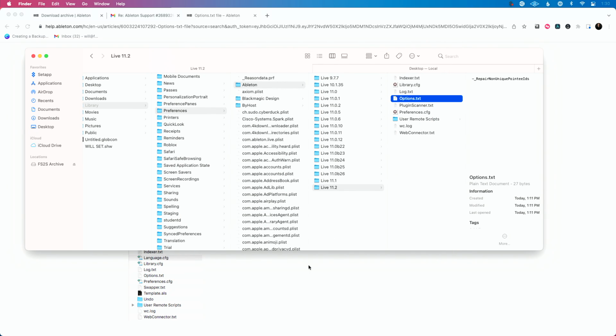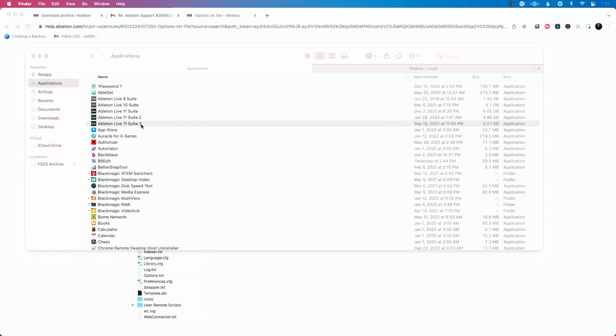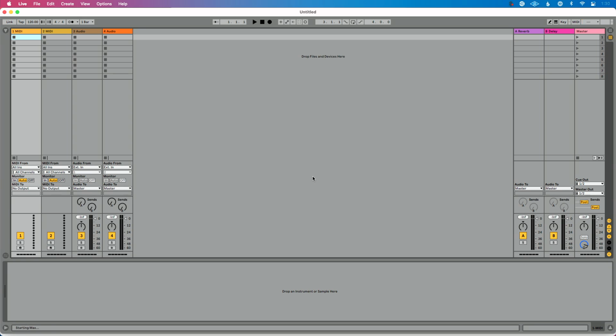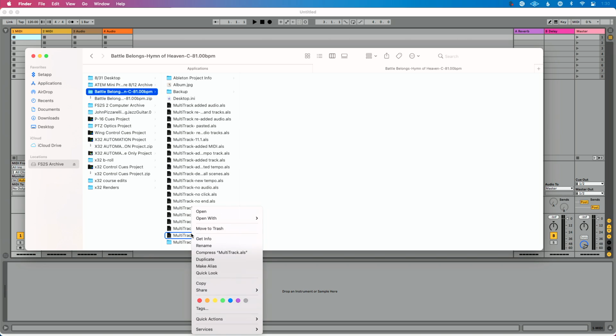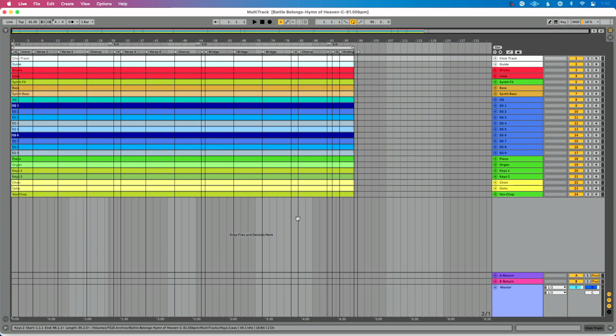and hit save. Okay, so with that done, let's go to Applications now. Let's double click Ableton Live 11.2. Okay, that's going to load up here. And now let's go back to Finder. I want to reopen that file that I was having issues with before. All right, so let's right click here. We're going to do Open With, make sure we open with Live 11.2, and you'll see that it opens perfectly fine.